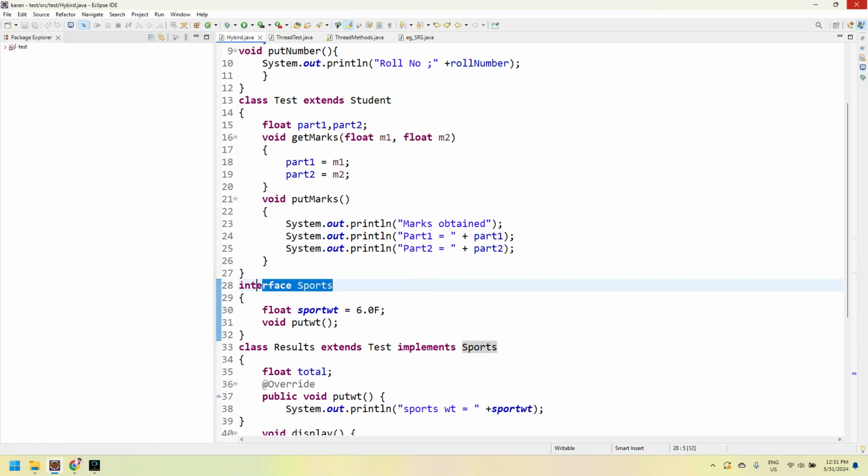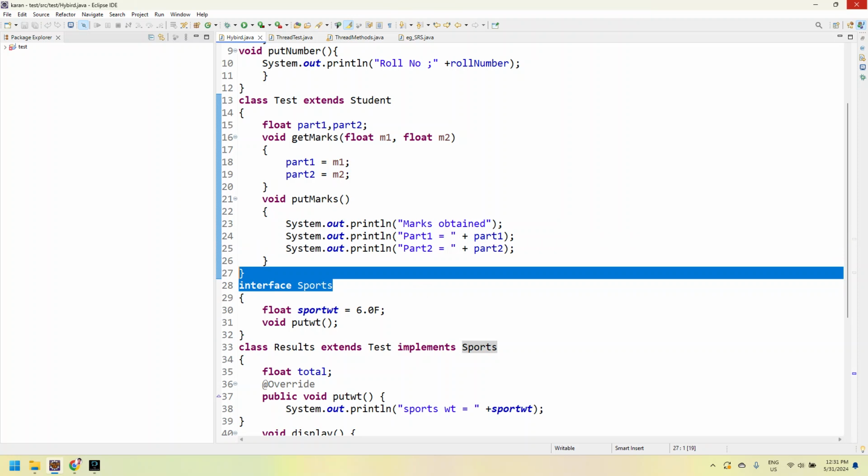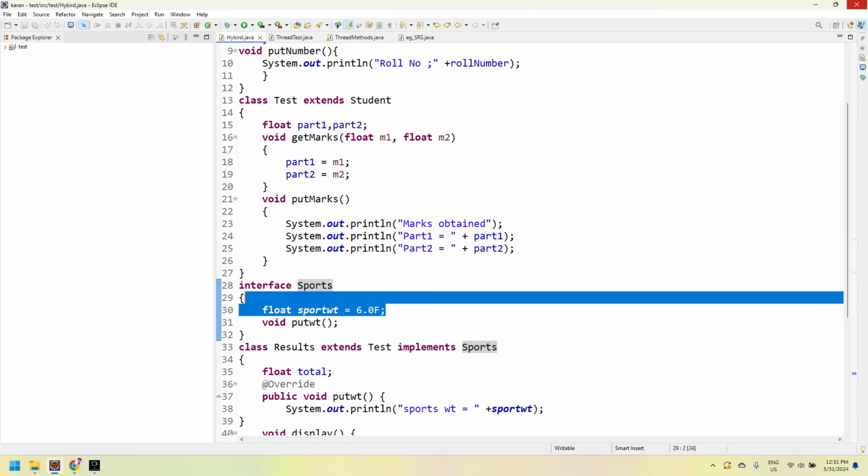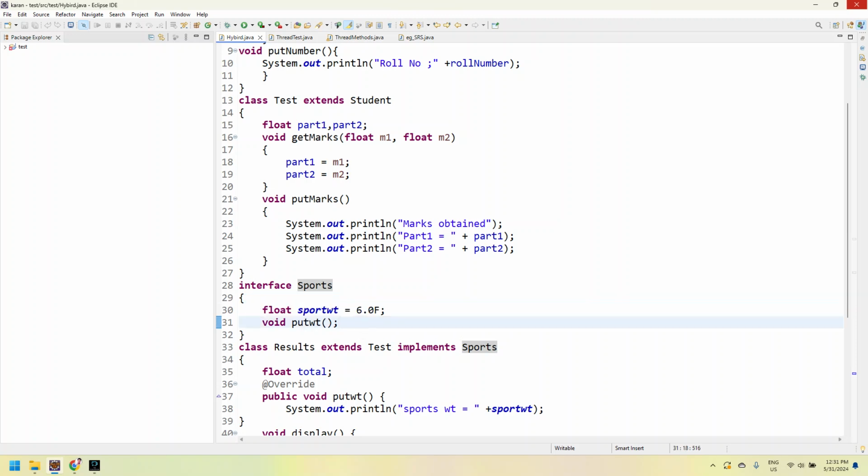Interface Sports. It begins the definition of the Sports interface. Float sportWt = 6.0 declares a float constant sportWt with a value of 6.0. Here void putWt declares an abstract method putWt that must be implemented by any class that implements this interface.